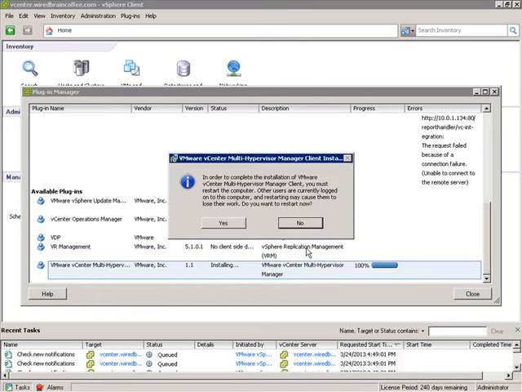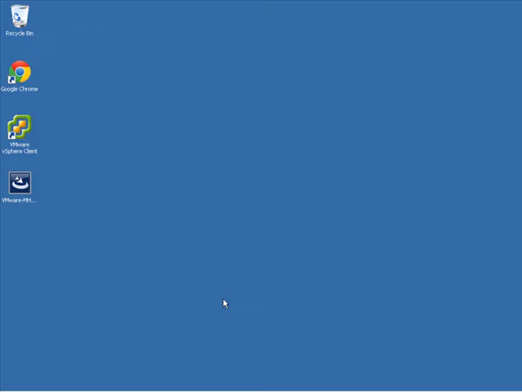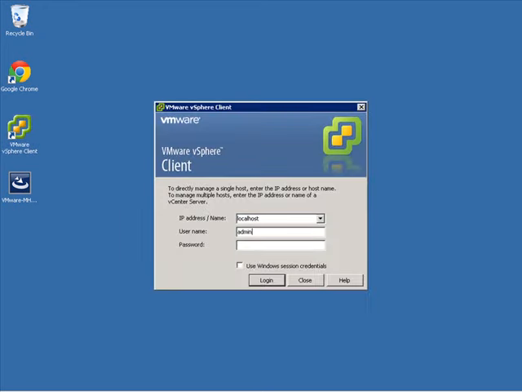Click Finish. And then I'll need to restart this host, and that may be only because I was doing an upgrade, actually, of Multi-Hypervisor Manager. I had a previous version running on this server, so keep that in mind. You may not actually have to do a reboot when you install a brand new version of Multi-Hypervisor Manager. Back on my vCenter server, let's go ahead and run the vSphere client. We'll log in.